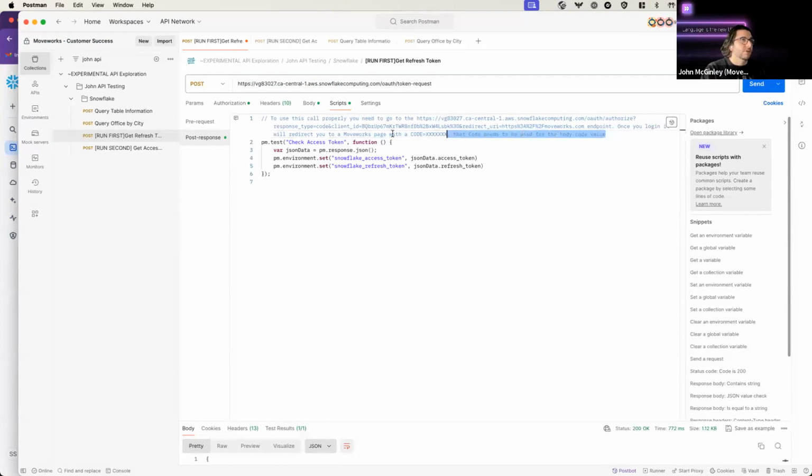After you do this, you're going to need to build a URL in this format. It's going to be your base URL with the authorization endpoint, the response type, your client ID, and then your redirect URL. And your client ID and your redirect URL need to be encoded, or this won't work.